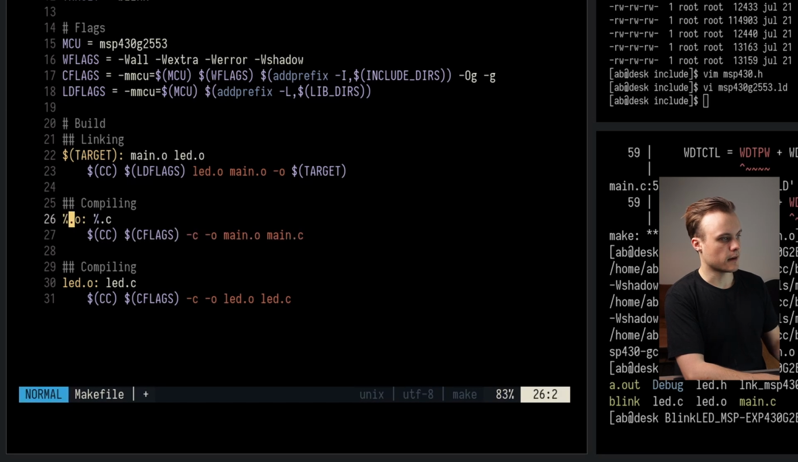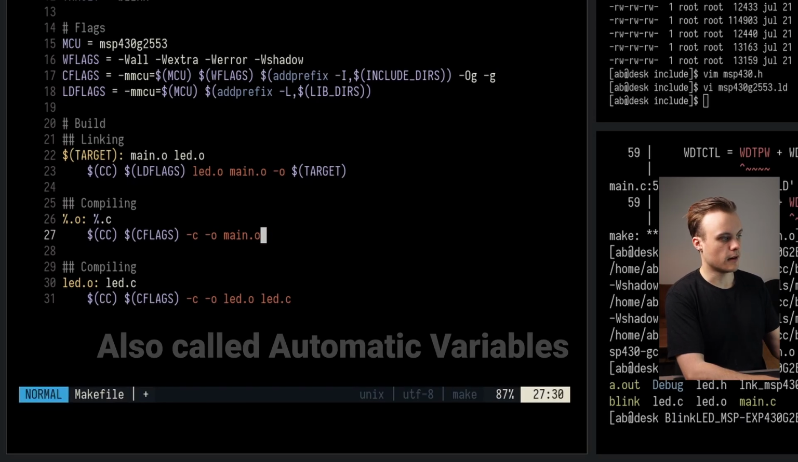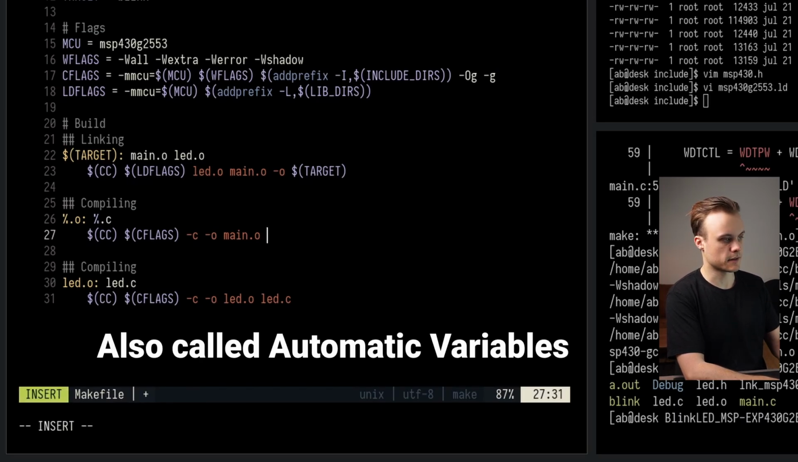And once it matches that, it's going to replace this percent sign here with the match it made here. So for example, for main, it's just going to replace this with main. And since main.c is a file that exists in our directory, it's going to be able to run this recipe. And to avoid hardcoding the name here, we can instead refer to the output and input using special symbols.